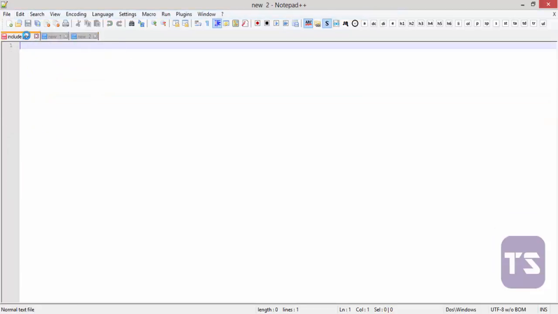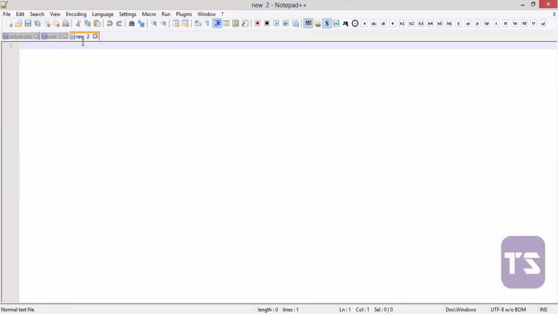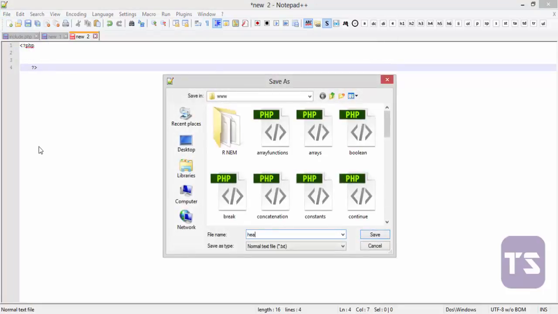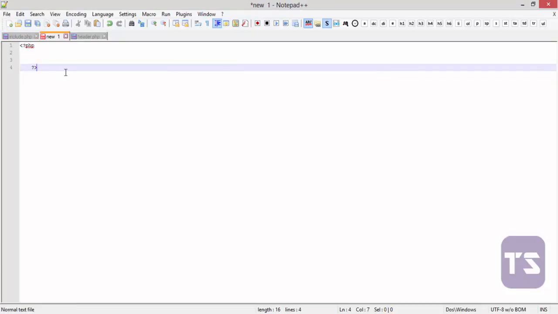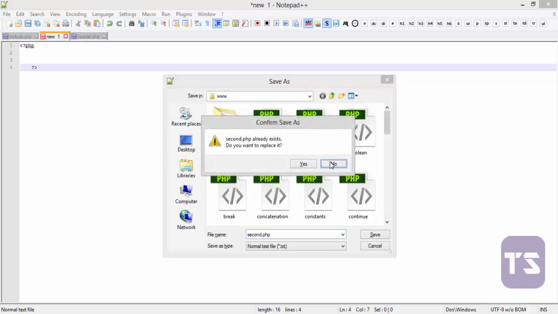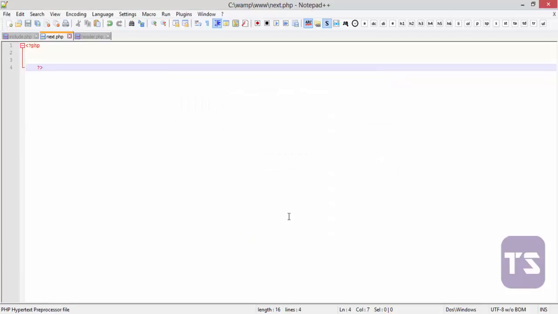So I'm going to save, paste that here and here too. Now let me save this as header, let me just say header.php. Okay, and I'm going to save this as second.php. Okay, I already have a file like second, so I don't want to replace that. Let's say next.php. Very good.